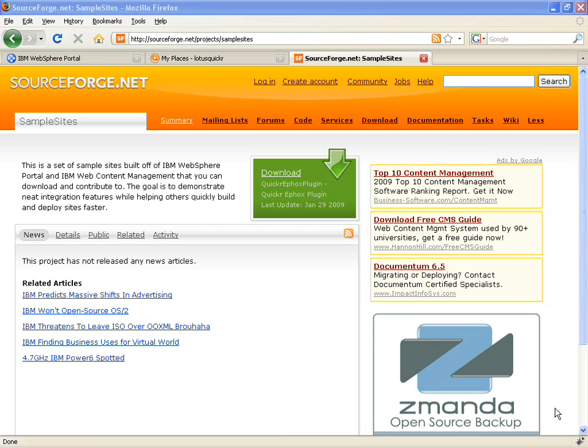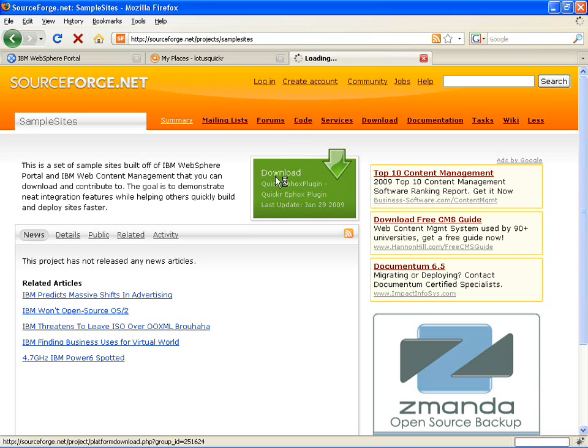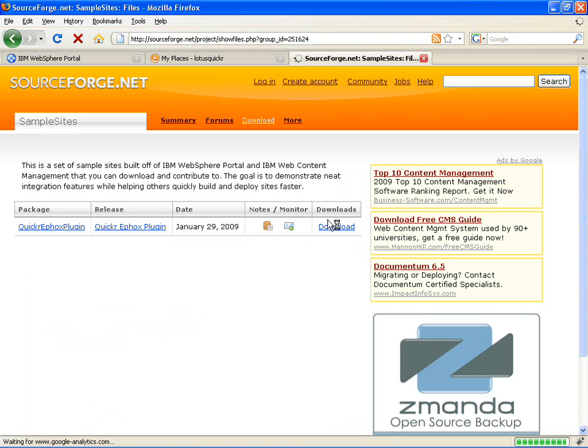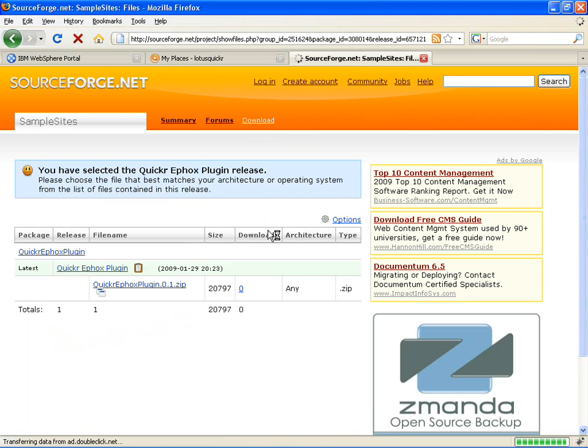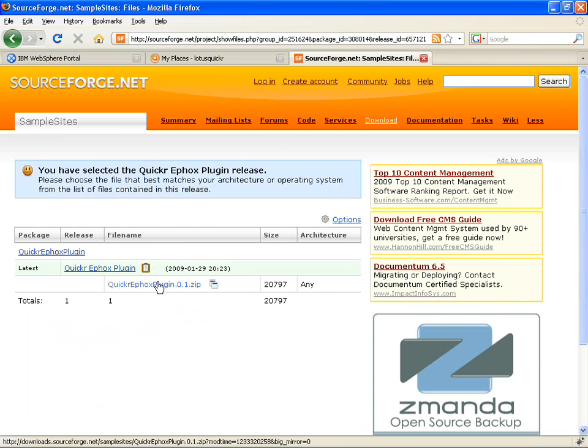Setting up the Quickr plugin for Ephox is really simple. First thing I do is I go to sourceforge.net/projects/sample sites and download the plugin. This is an open source project, so by all means, please contribute to additional functionality.